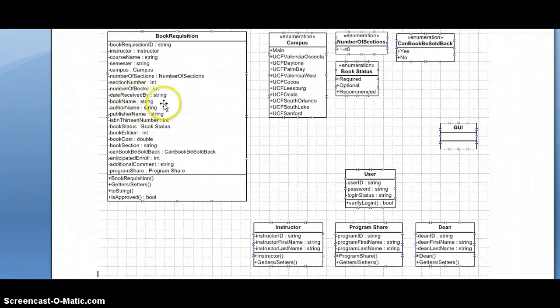The book name, it's very clear. It's going to be the name of the book. The author name is going to be the author name of the book. The publisher name will also be given. The ISBN 13 number, opting out from the ISBN 10 because that is obsolete now.